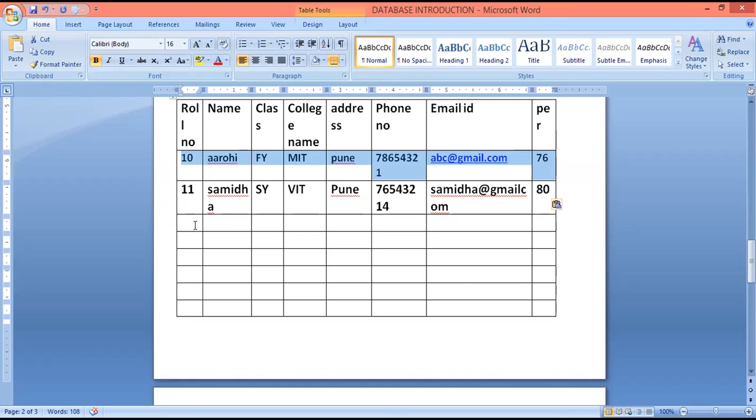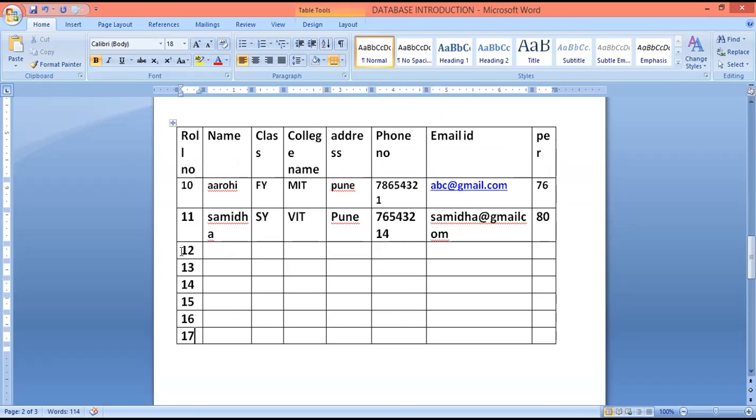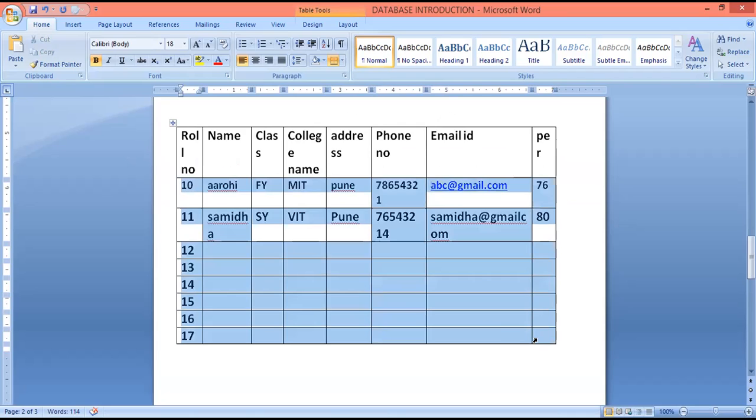In this same fashion, if I store the information on all these rows, roll number 12, 13, 14, 15, 16 and 17, if I collect the information of all the students, 1, 2, 3, 4, 5, 6, 7, 8, so these are the 8 students. If I am collecting more than one student's information in the similar fashion, then that will be called a database.